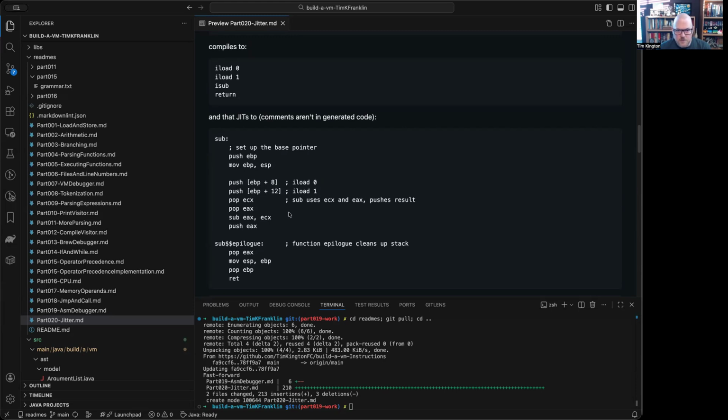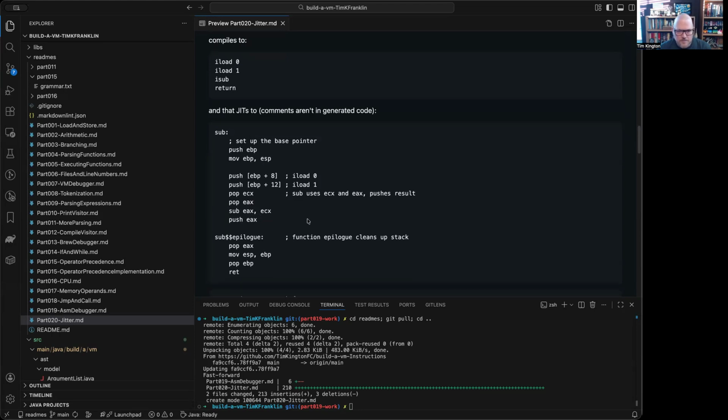And now we're going to do our subtract, and it will generate 4 lines of code. So we're going to pop a value into ECX and then one into EAX. Then we do the subtraction from ECX to EAX and push the result back on the stack. So our binary operations will always generate 4 lines of code like this, or the div and rem, I think, generate 5 or 6 maybe.